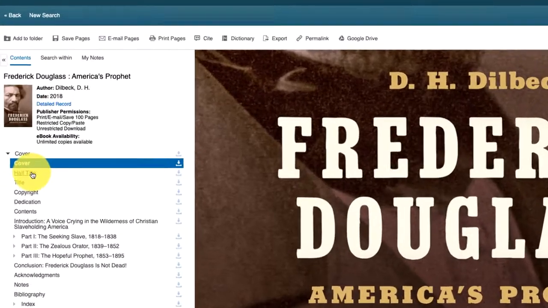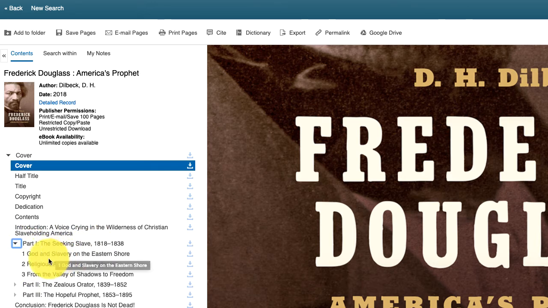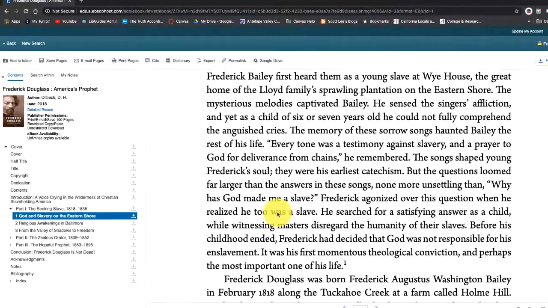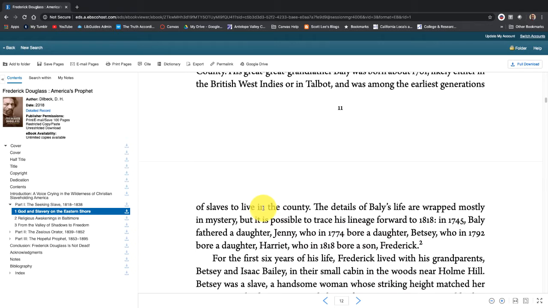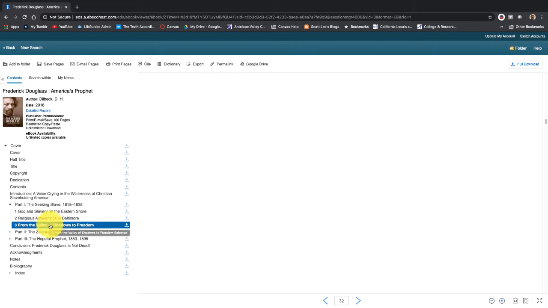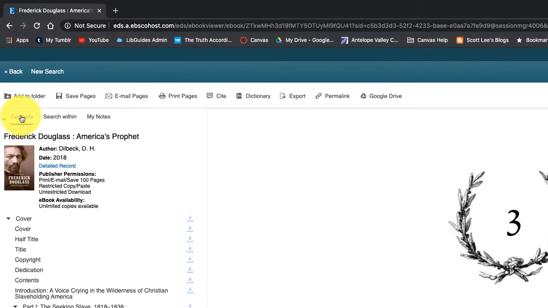Over here on the left, you can move through the different sections of the book. So if we go to where it says Part 1, The Seeking Slave, 1818 to 1838, you click the little down arrow, and then you can jump to different chapters in the book. That's one of the advantages of ebooks, is that they're pretty easy to move around in. In fact, another big advantage is up here you see this link that says Contents. That's basically where we are now.